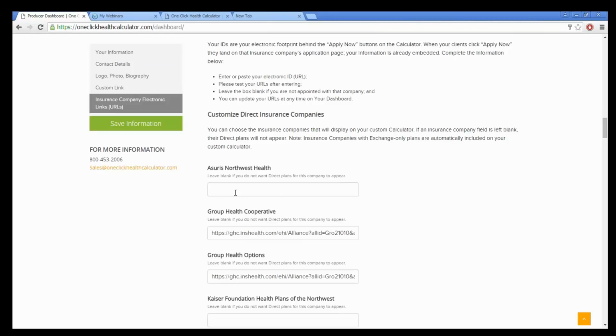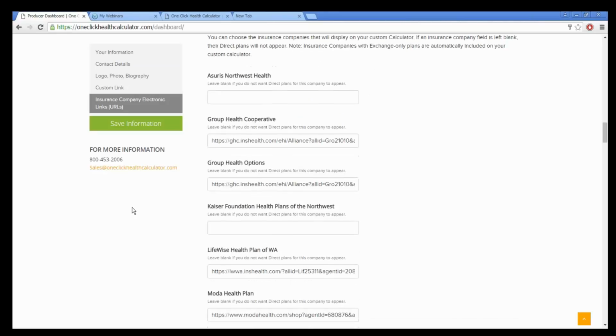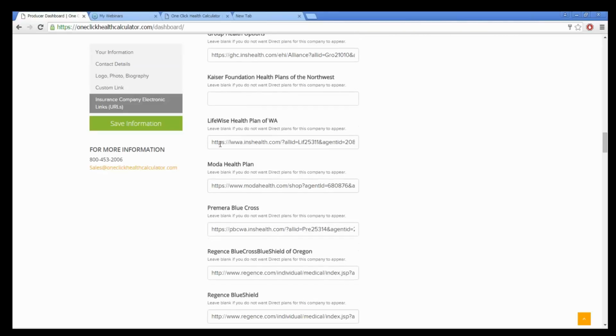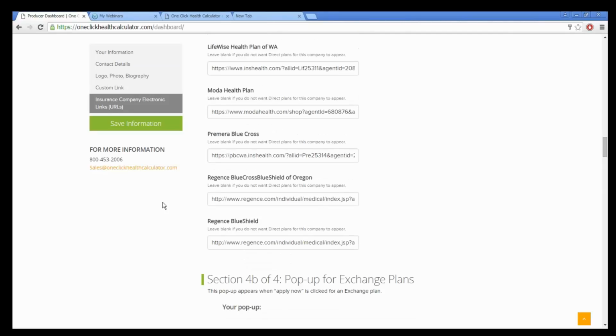So our Assurus is left blank because we don't have an appointment with them, but you can see the group health is completed. We don't have an appointment with Kaiser. You can see the LifeWise and Moda fields. These fields will be removed soon.